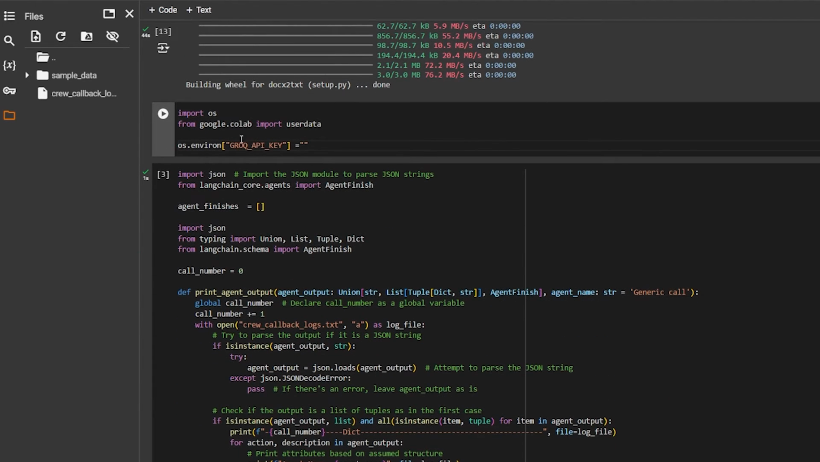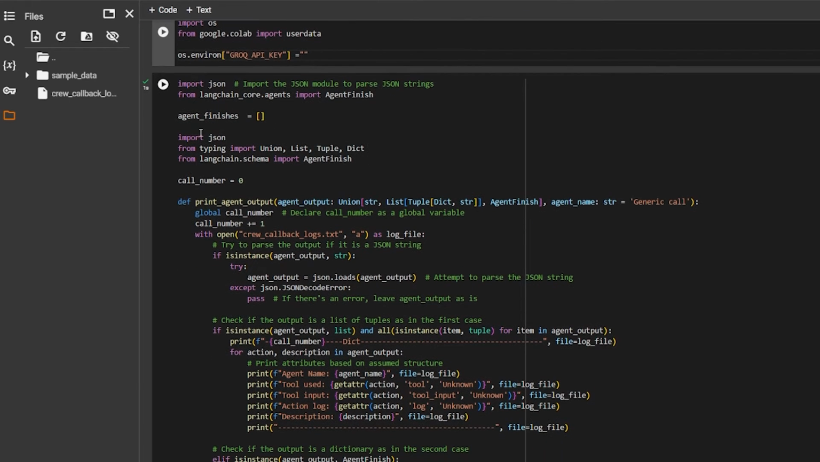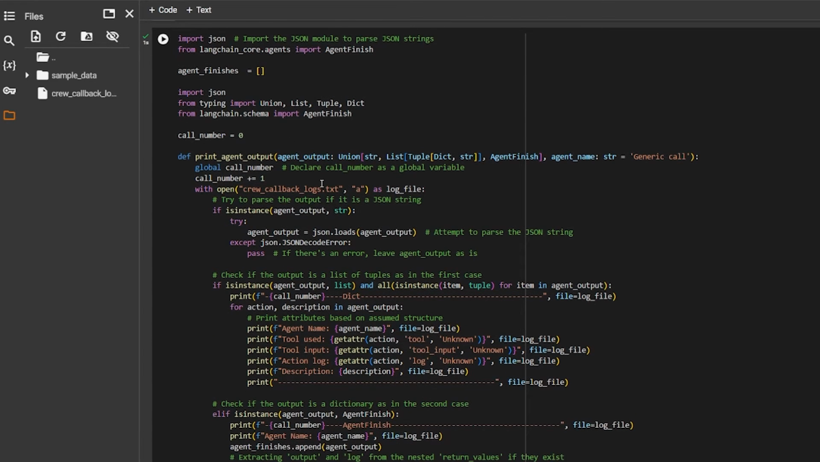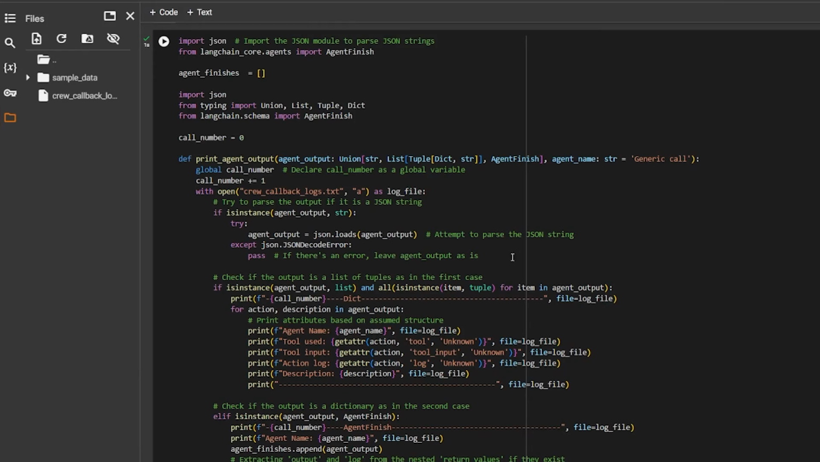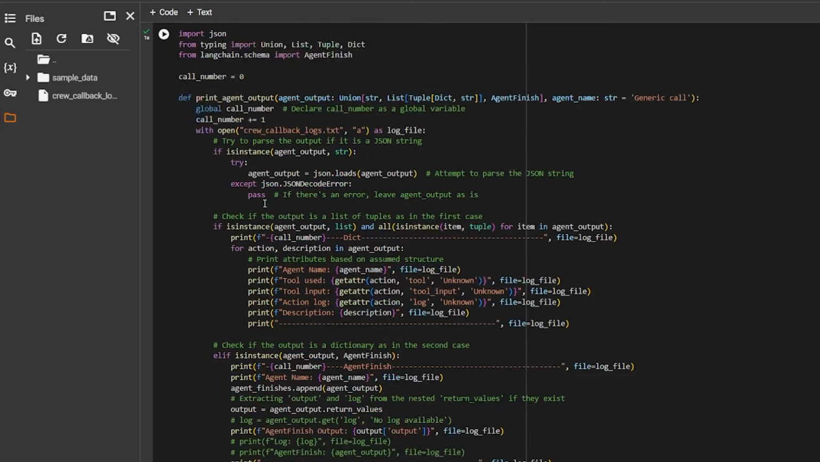I'm setting the Groq API key over here. Creating a function that I learned from Sam on YouTube about how you can print the process of it inside the text over here is good for logging out what's happening in the background.